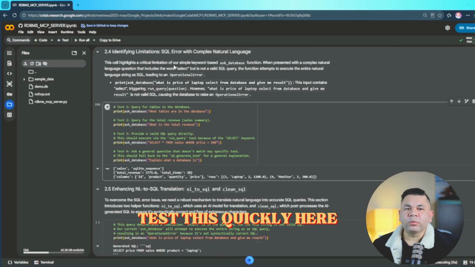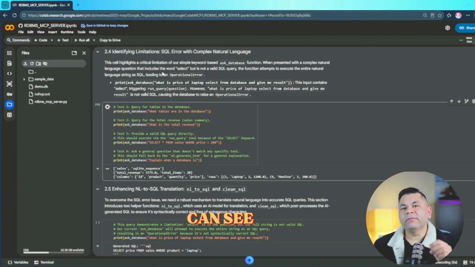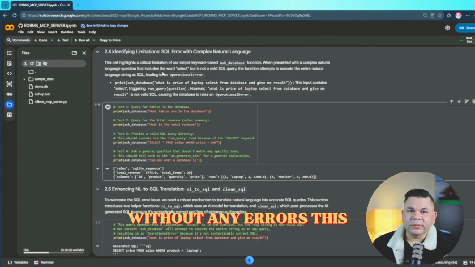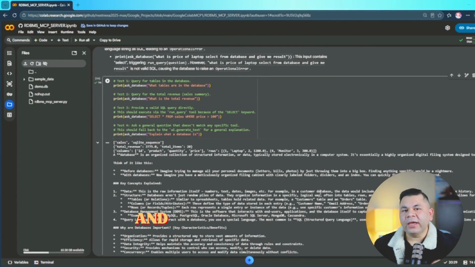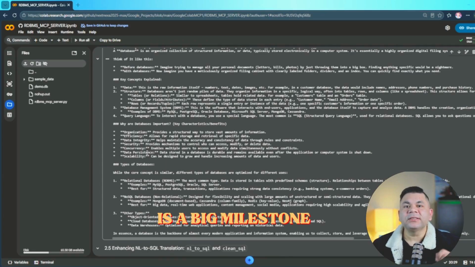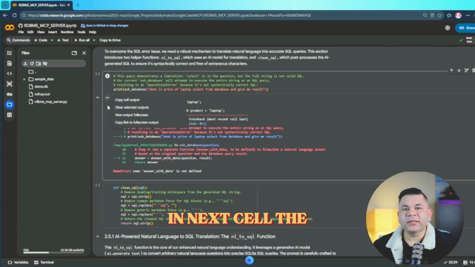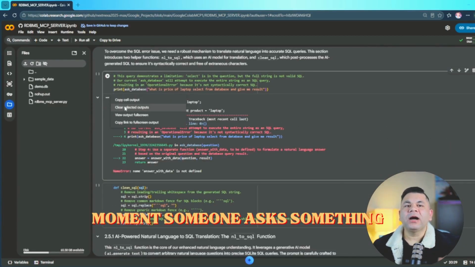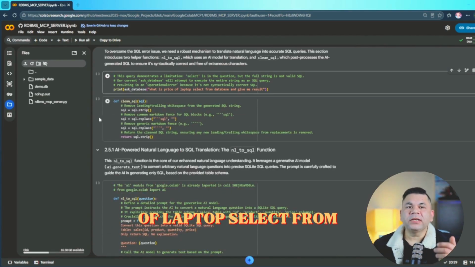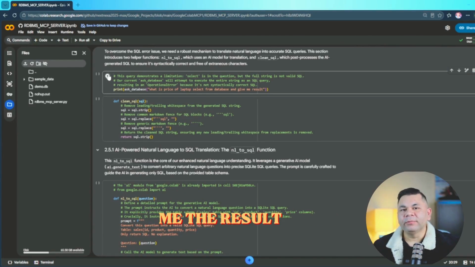Let's test this quickly here in this cell. We can see the results are generated without any errors. This shows the AI and MCP are connected and working fine. This is a big milestone. In the next cell, the moment someone asks something messy like what is the price of laptop, select from the database and give me the result.